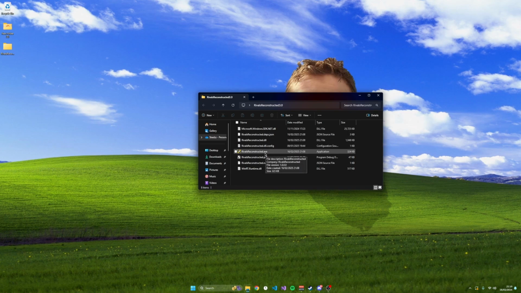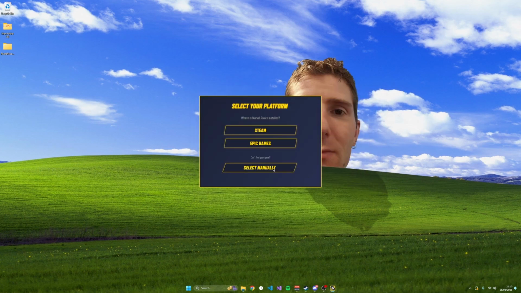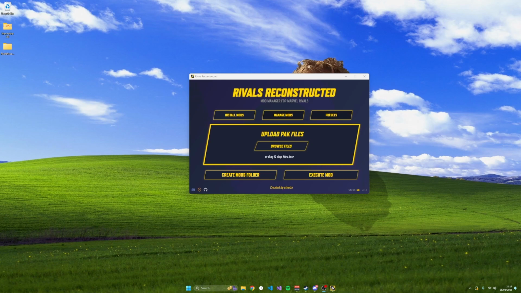So after that, double click the exe to open it, and it will be asking you where your Rivals is installed. For me it's Steam, so I'm going to click Steam. Alright, so once you're in here, it will pretty much look the same. Just want to make note, the version control is here, and then you've also got the Discord server in here to stay up to date and also for support. The Nexus page, so you know where to download updates and everything.